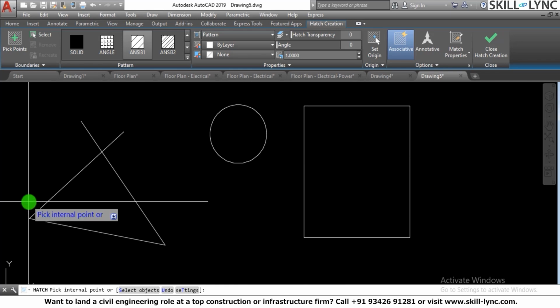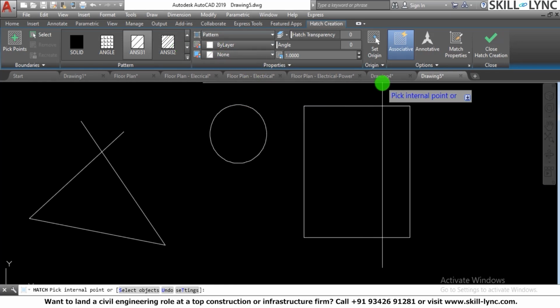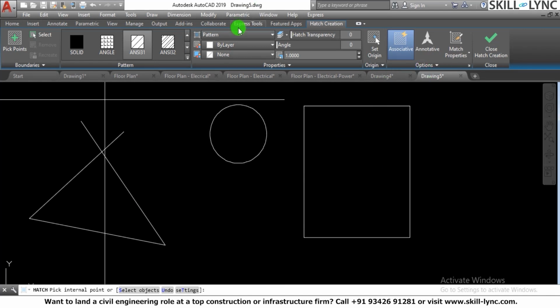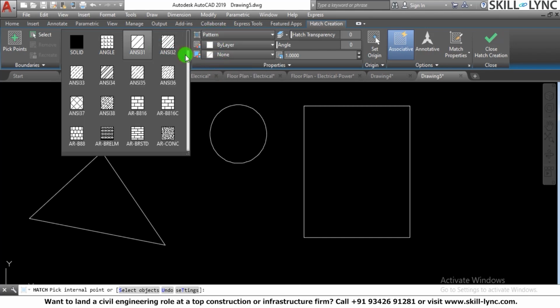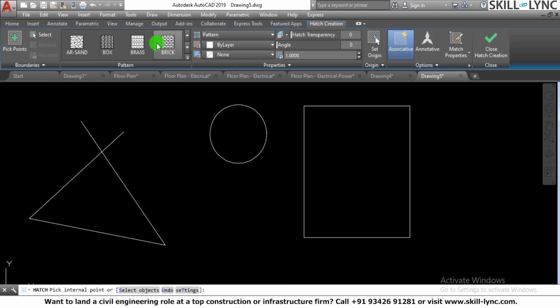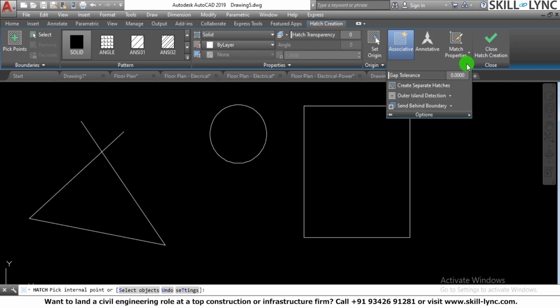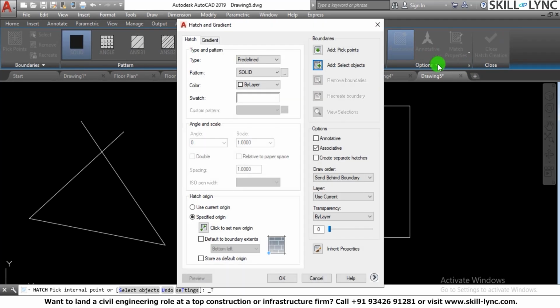Before doing so, you can always select the patterns. How do you select the pattern? It can be a solid pattern or a user defined pattern. You can have it from here itself, or you can go to the brick pattern. You can select a brick pattern, or if you want to go one step ahead, go to the dialog box. I would suggest that you go with the options over here. So once you have these options, now you can select this.